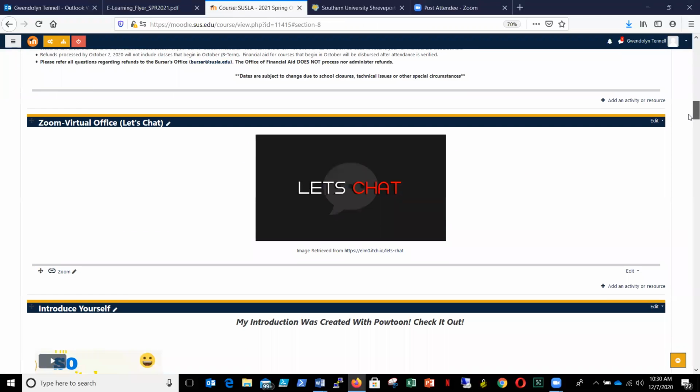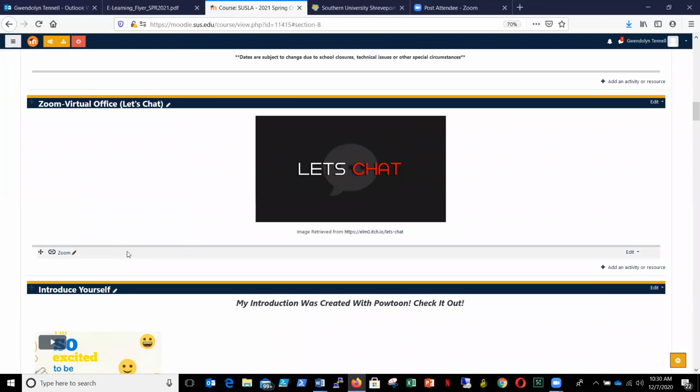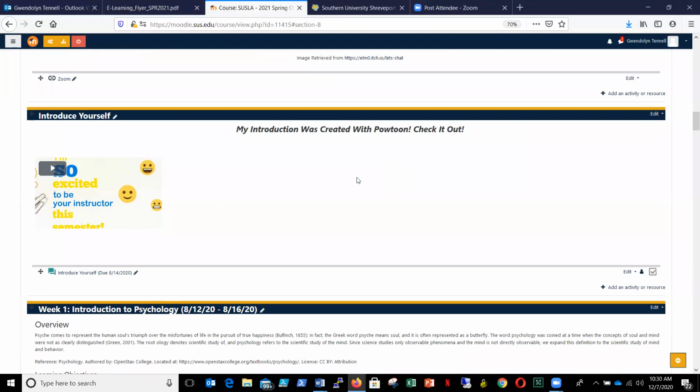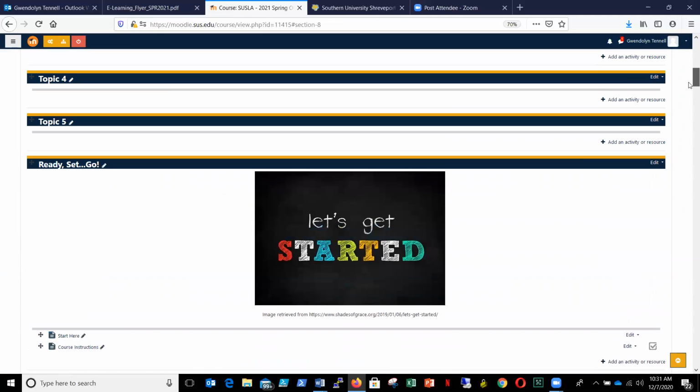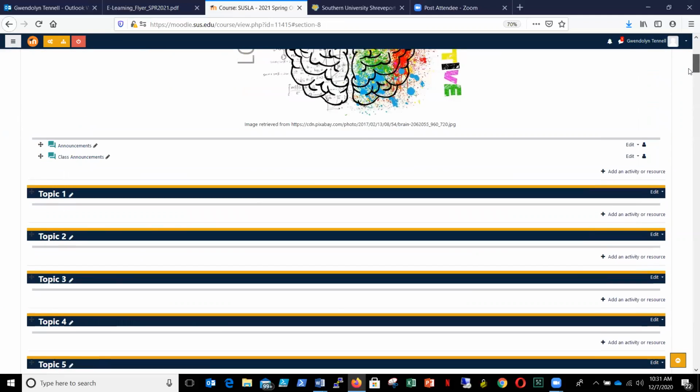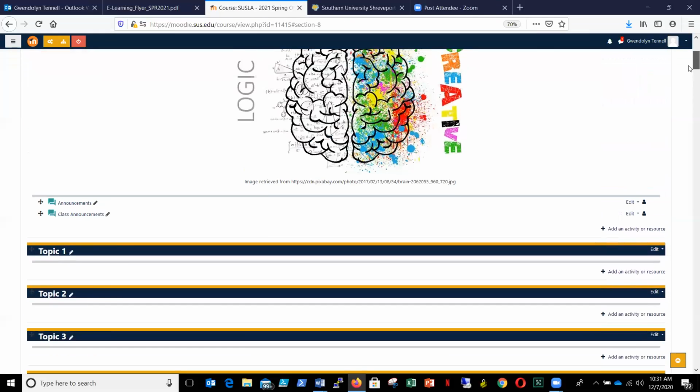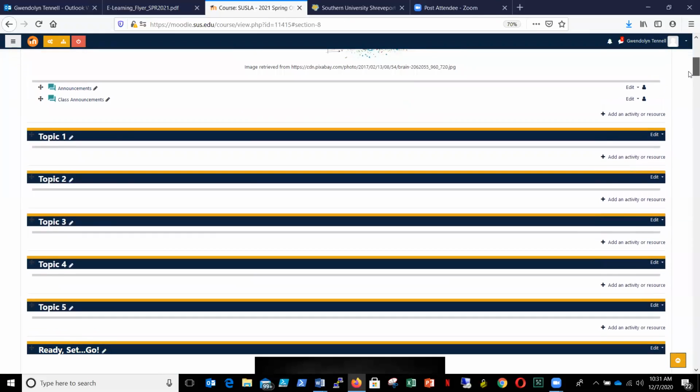Now here's your Zoom, where you put your Zoom links, that's fine. And here's an introduce yourself. Now in the new course standard, that is incorporated under the get started. So we can change that later. Let's just go ahead and restore the new course standard right up in here in these first topic blocks.